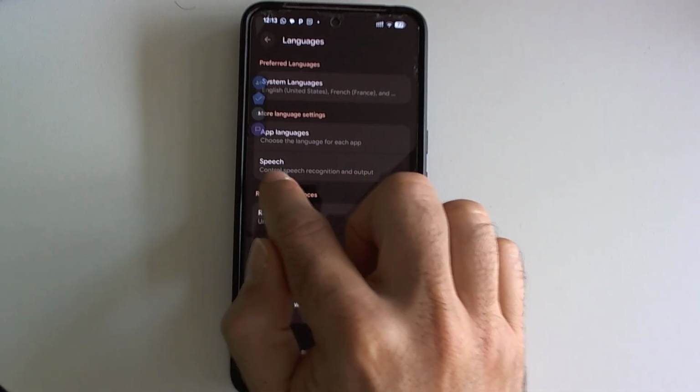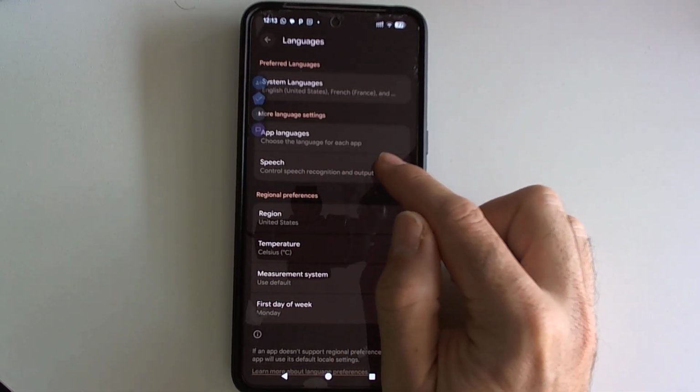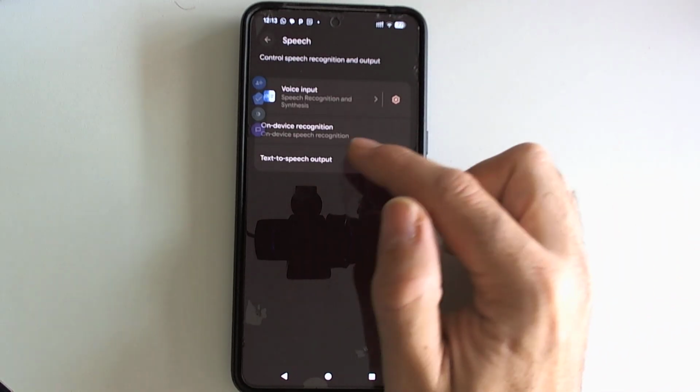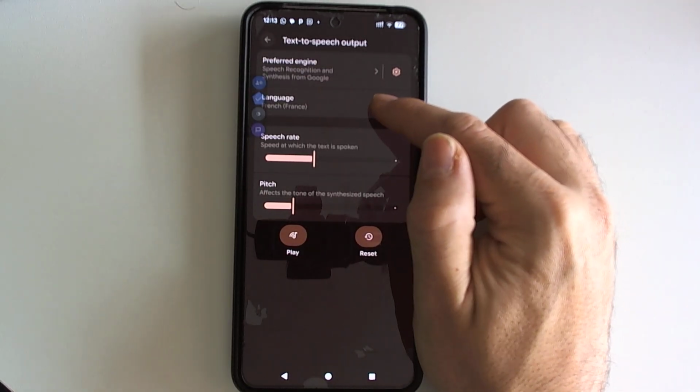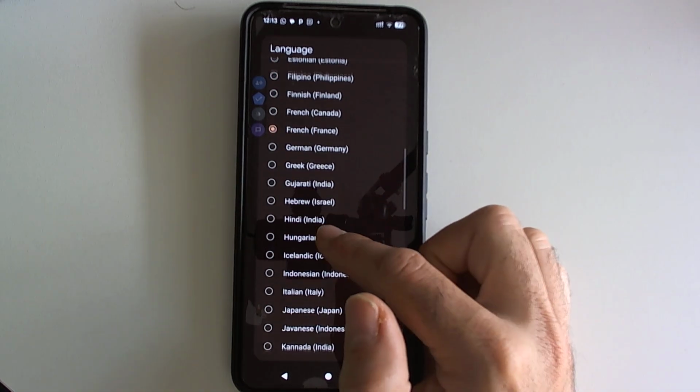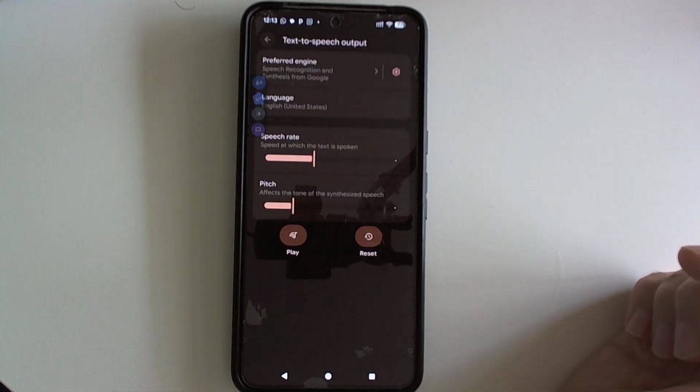Then in the speech section, Control Speech Recognition and Output, we will go to Text to Speech Output, and again here, for example, it's incorrectly configured in French. Let's put it in English, United States.